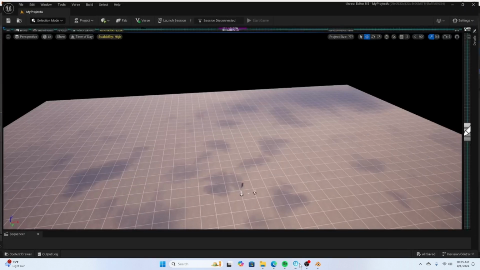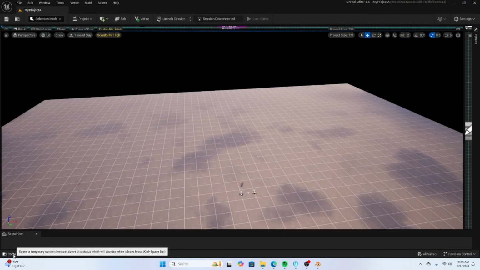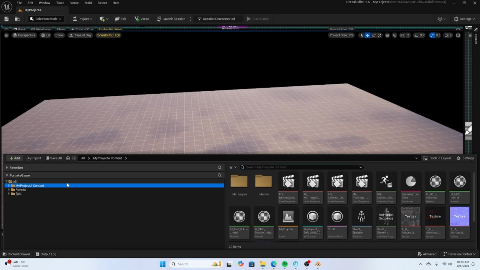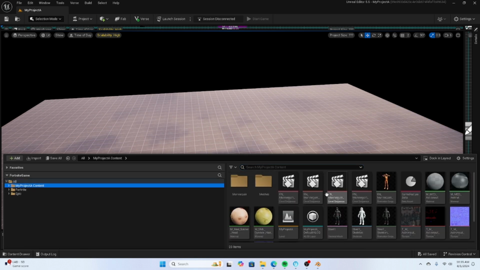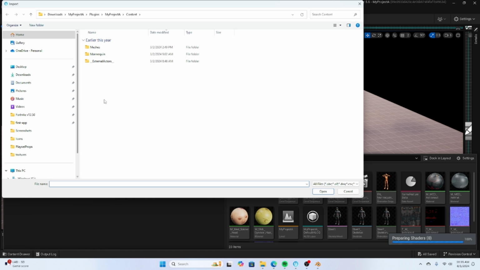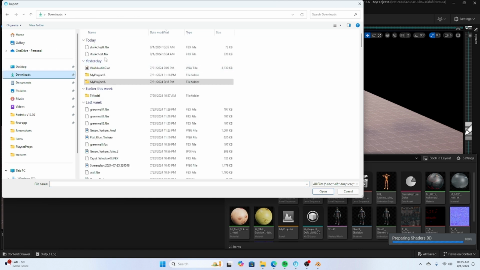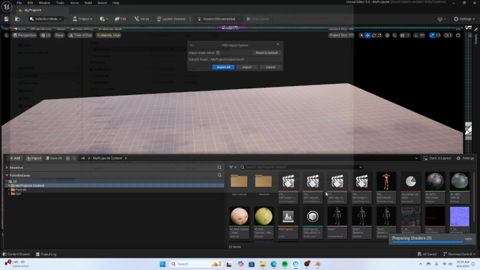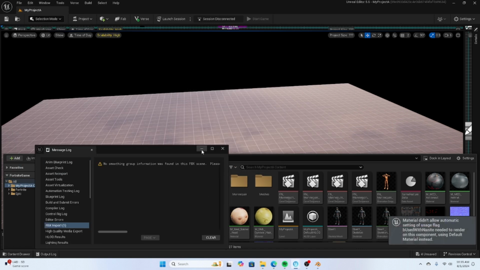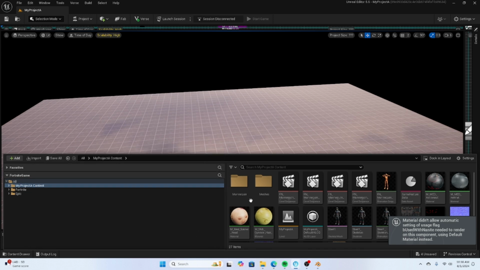Then if you go back into UEFN, you're going to open up your content drawer, and then go to all my project content. You notice that, oh, we have all this junk in here already. That's great. I'm going to go to import now. Click on import, and then go to your downloads and find your chest FBX. As you can see, mine is right here. I'm going to click on that, click open and import all. It's going to import the FBX mesh. Just ignore this. It doesn't matter.